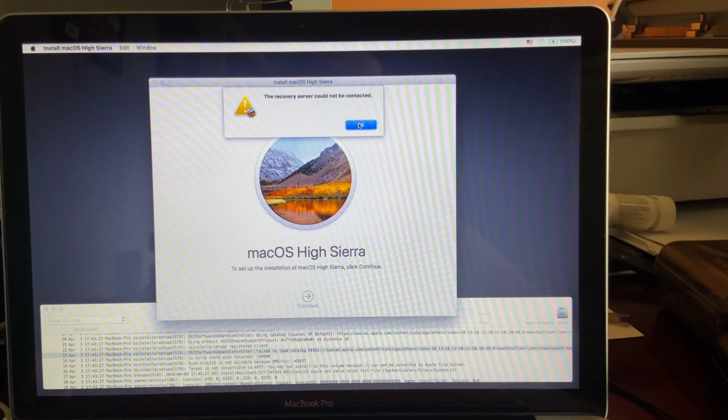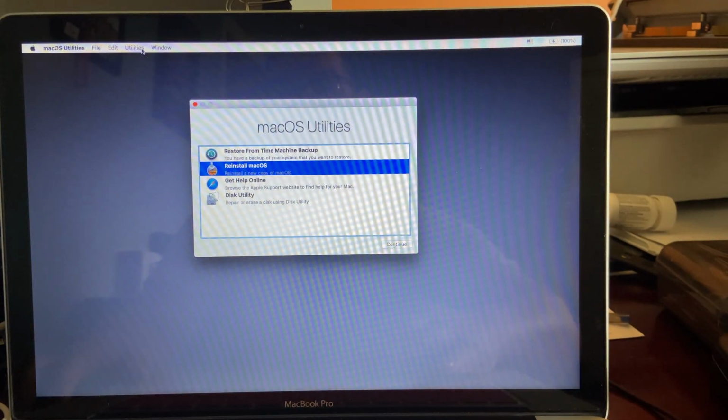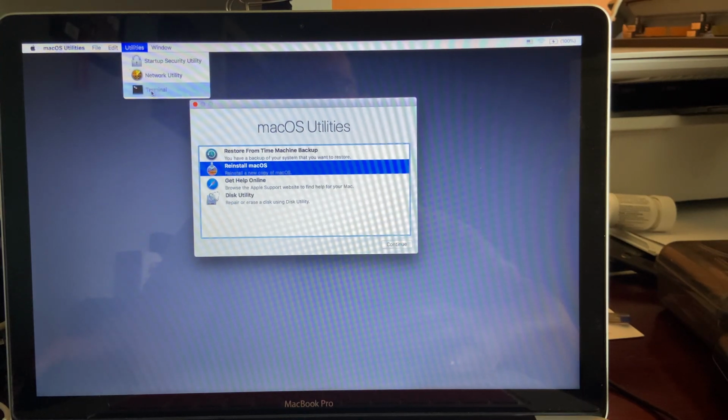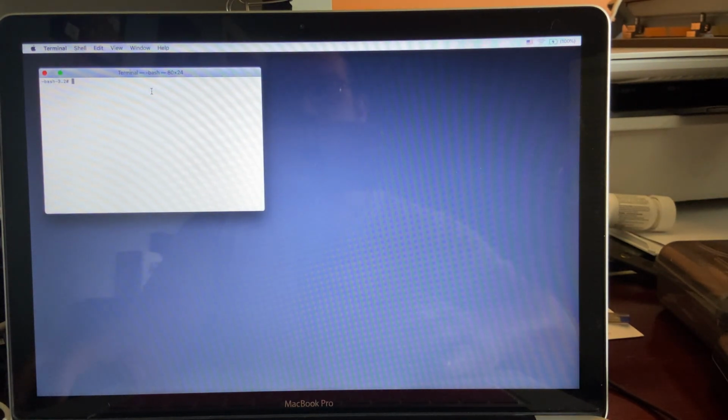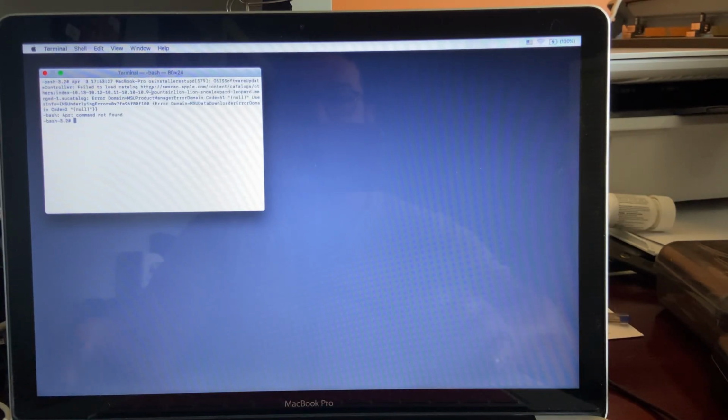and we can close out of the recovery server. Just hit OK, go to utilities, go into terminal, and now we're going to Command V so we can paste it. The reason why we do this is so we can change where the Mac is trying to find the server, because HTTPS doesn't exist. We need to change it from HTTPS to HTTP.